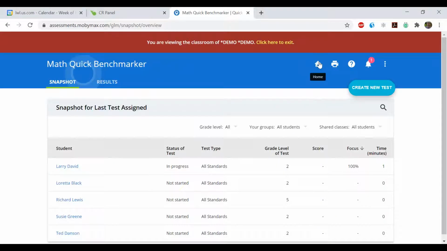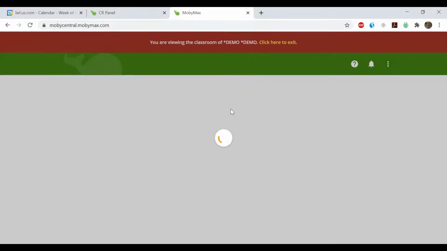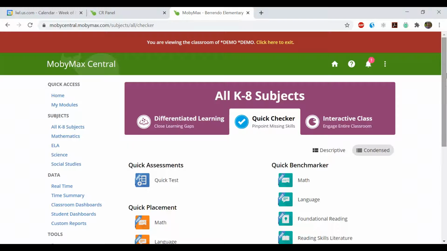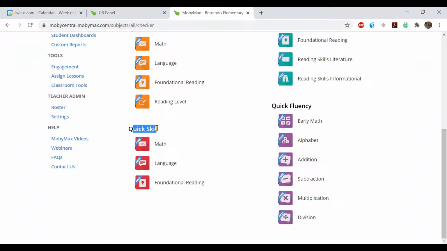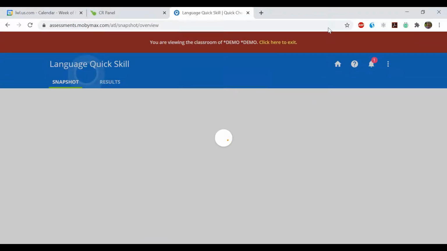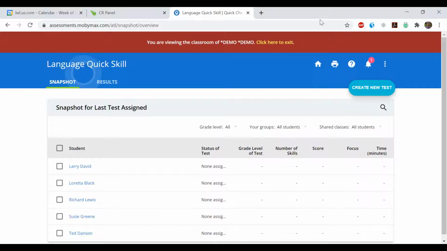Now, remember, all sorts of practice lessons. And the quick checker we just looked at with the benchmarker was a big long test. Quick skill, this is actually quick. So the name quick really does fit. We just want to test students on a few skills, maybe throw out a standard or two and see which students know it and which don't. Super easy. Let's do language this time. Math gets all the attention.